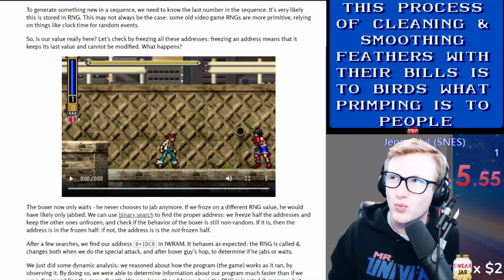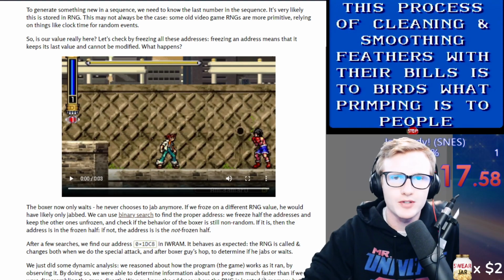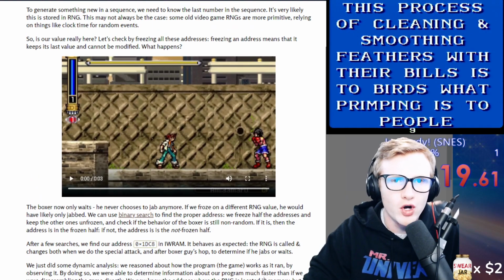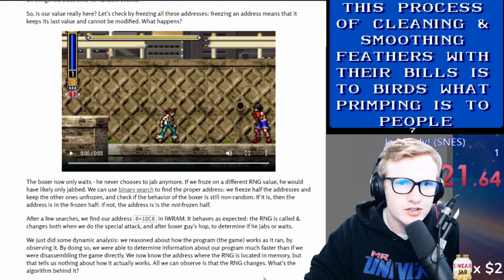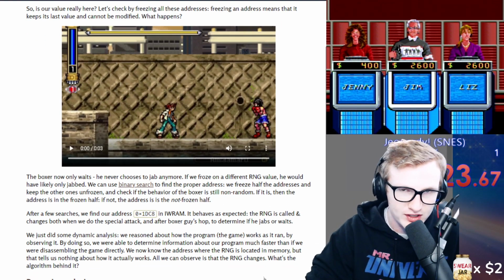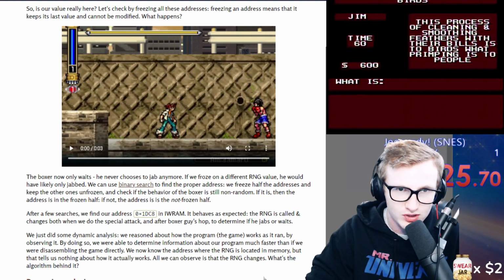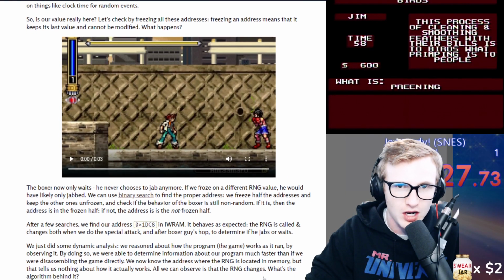I feel like SMB1 might have it, but not sure. All right. So is our value really here? Let's check by freezing all these addresses. Freezing an address means that it keeps its last value and cannot be modified.